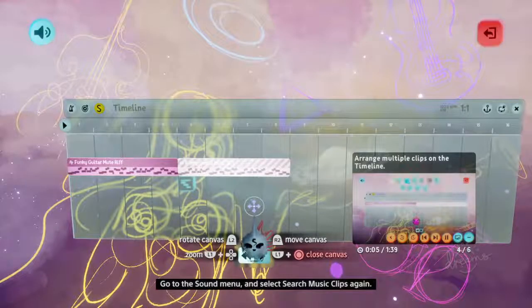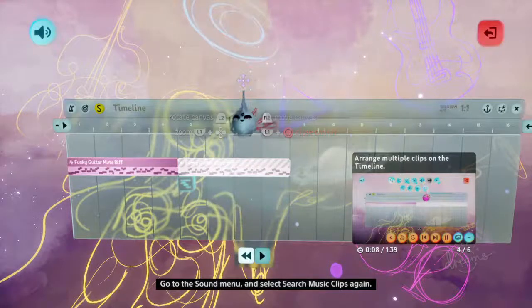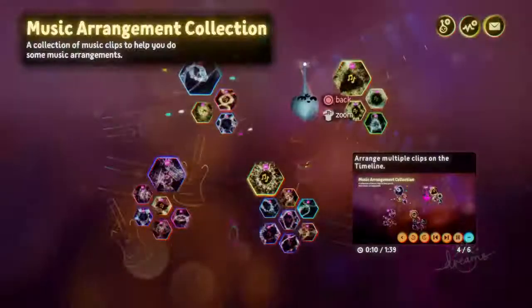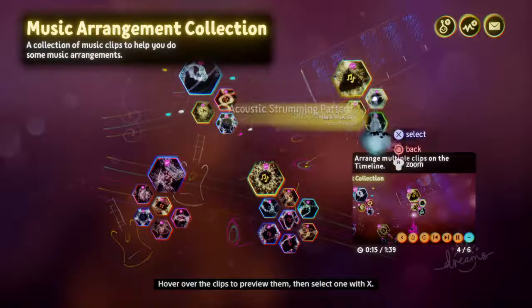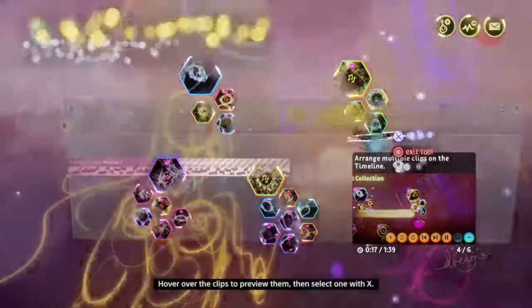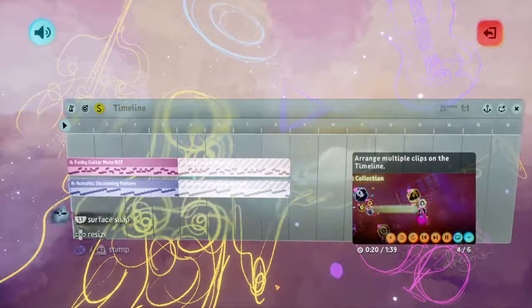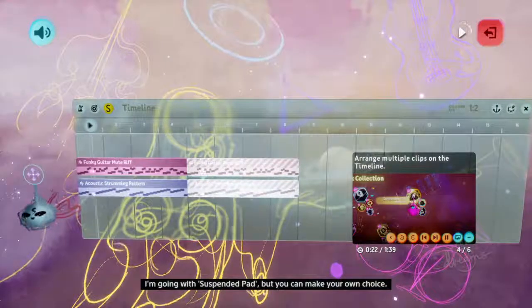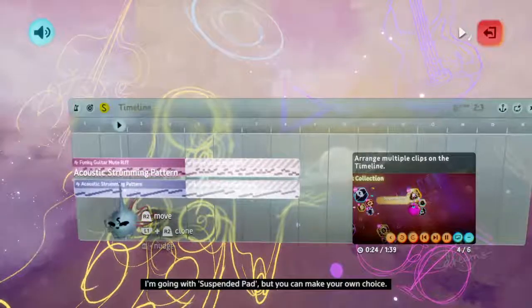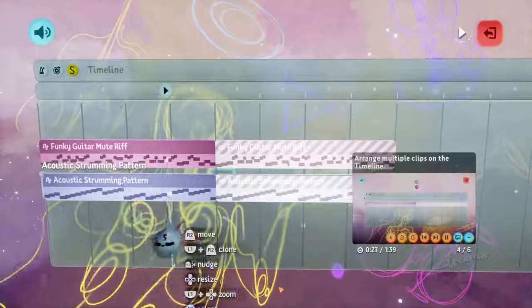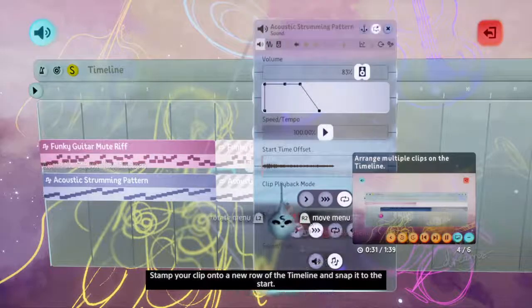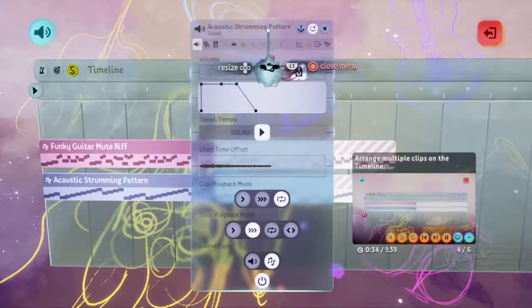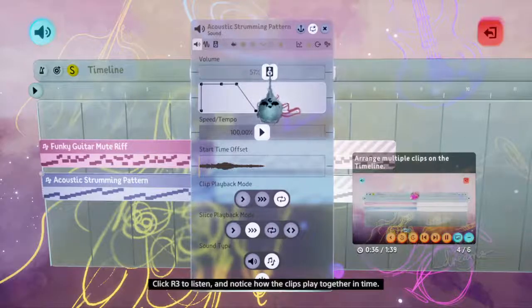Go to the sound menu and select Search Music Clips again. Over here are some chord clips. Hover over the clips to preview them, then select one with X. I'm going with Suspended Pad, but you can make your own choice. Stamp your clip onto a new row of the timeline and snap it to the start. Click R3 to listen and notice how the clips play together in time.